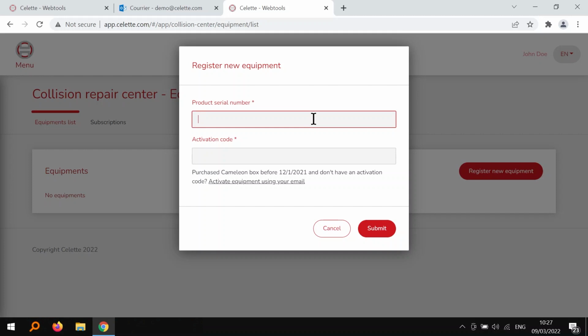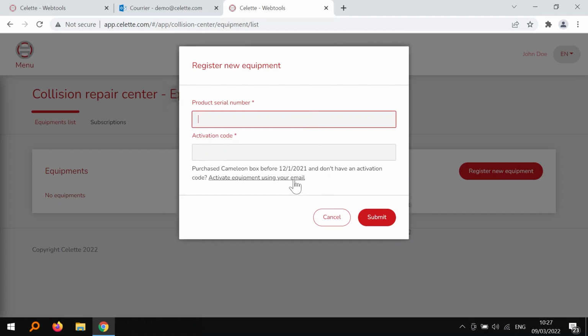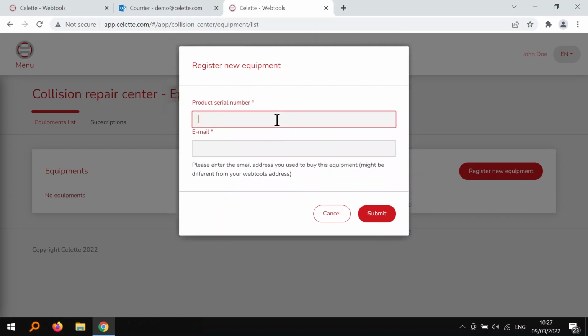Let's click on this link. And here you can activate your Cameleon using the serial number and the email address you entered when you purchased the Cameleon box. Note that this email address might be different from the one you used to create your Web Tools account. Also, this method only works with Cameleon boxes that were not shipped with an activation code. If you lost your activation code, please get in touch with your distributor.